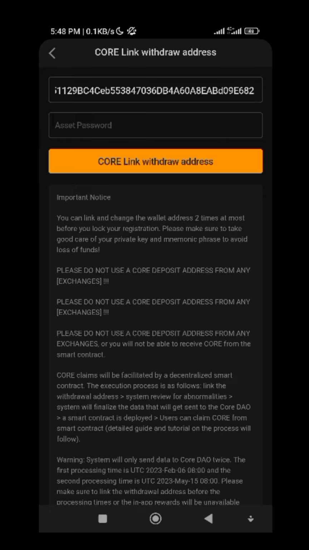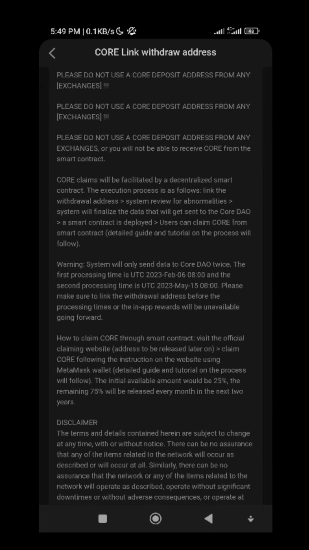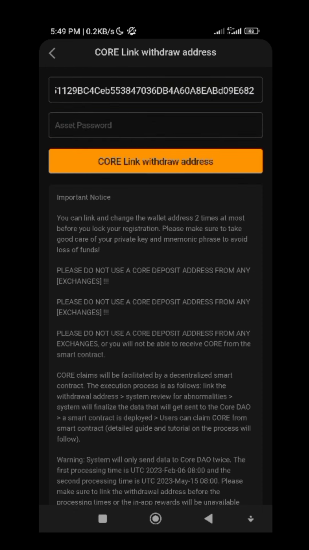Once you do that and it's set successfully, you can click on link wallet address again, and it will successfully link to your wallet address. You don't have to do anything else. The only thing you have to do is wait till February 6. As you can see, the warning says the system will only send data to core twice. The first processing time is UTC 2023 February 6, and the second processing time is UTC 2023 May 15. So make sure you do accordingly as I said, so don't make any mistake.